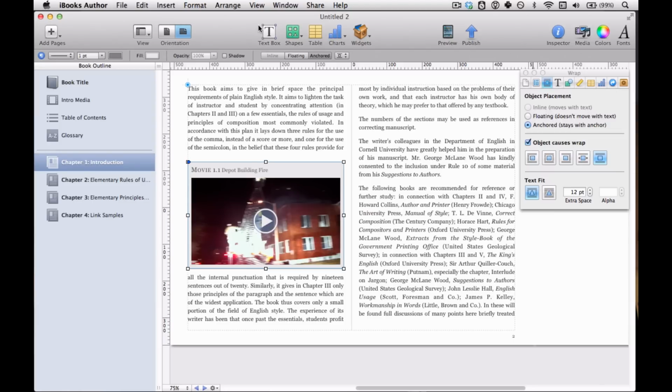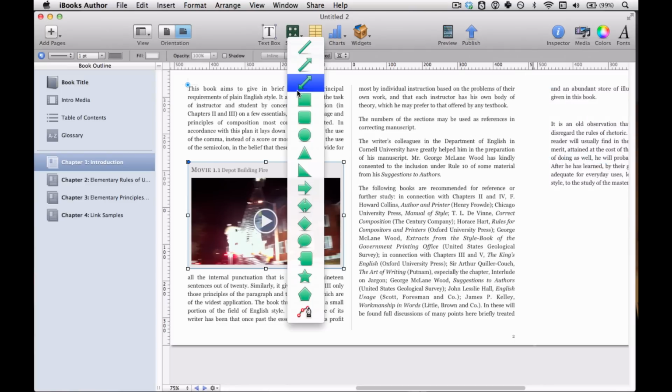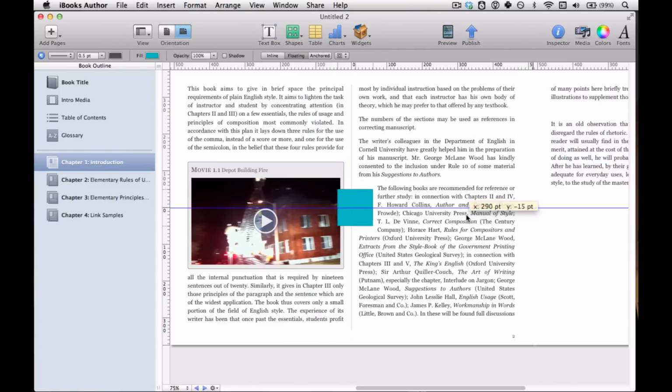And unfortunately, that's just a feature of iBooks Author, that only inline objects appear in portrait orientation. I'm going to say that again. Only inline objects appear in portrait. And I will demonstrate it by adding another object that we can make inline.